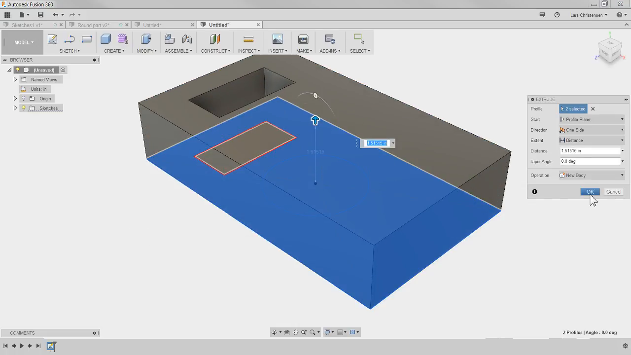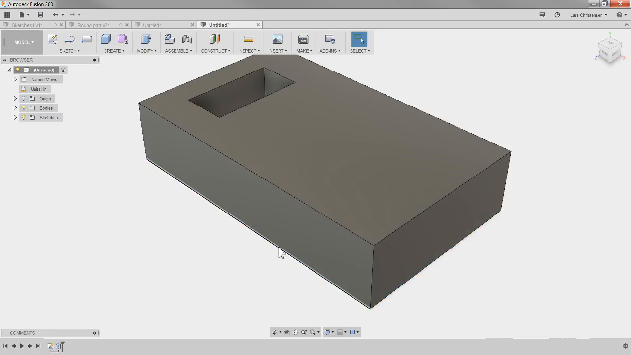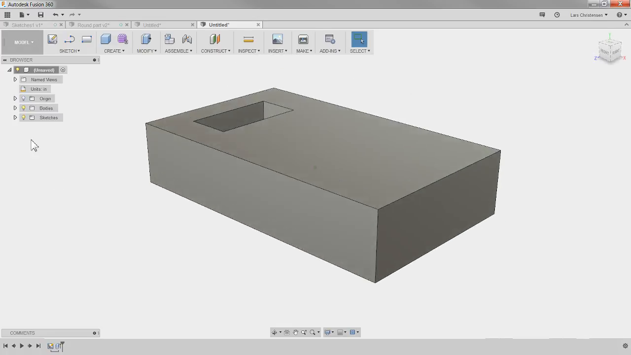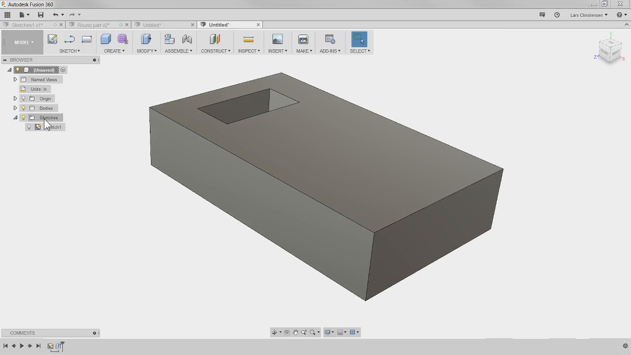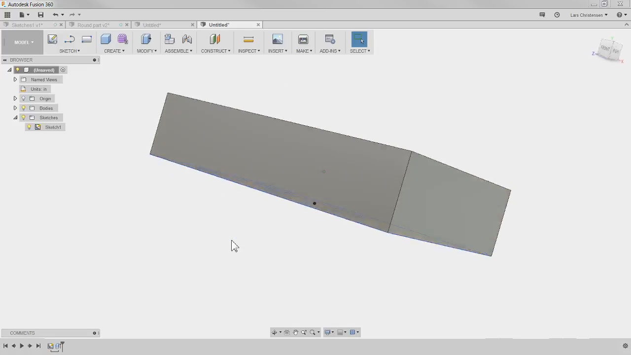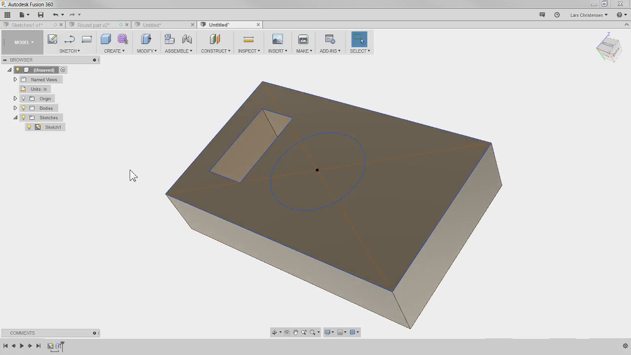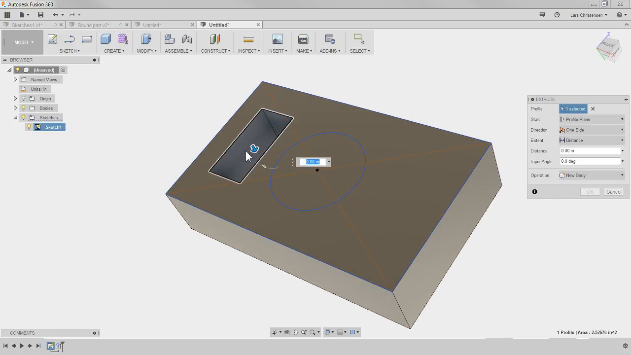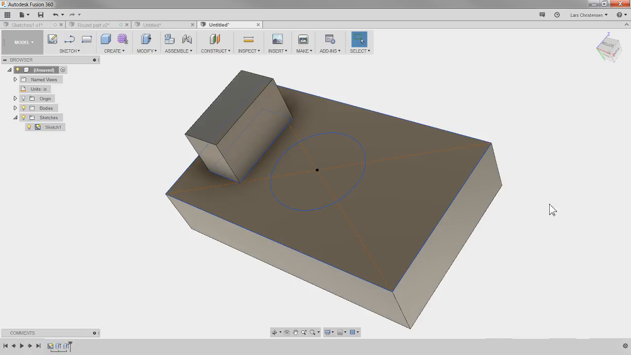When I hit OK, then the sketch goes away. And the sketch is just sitting down in the sketch folder here. You can turn it back on, and then you can see the sketch, because maybe I want to reuse that sketch to go in and do another press pull like that.